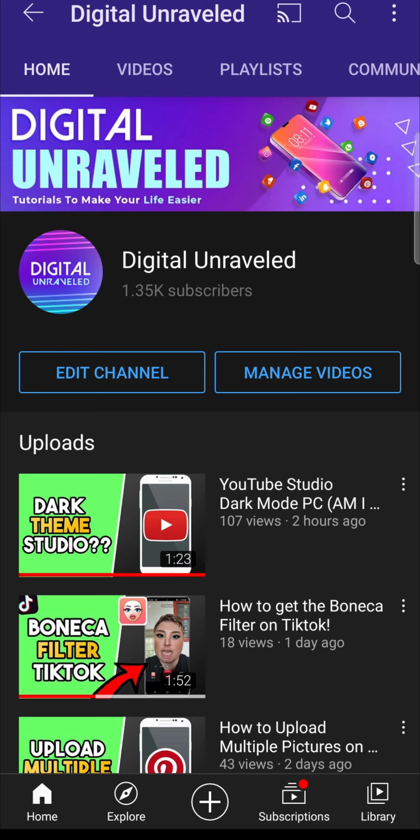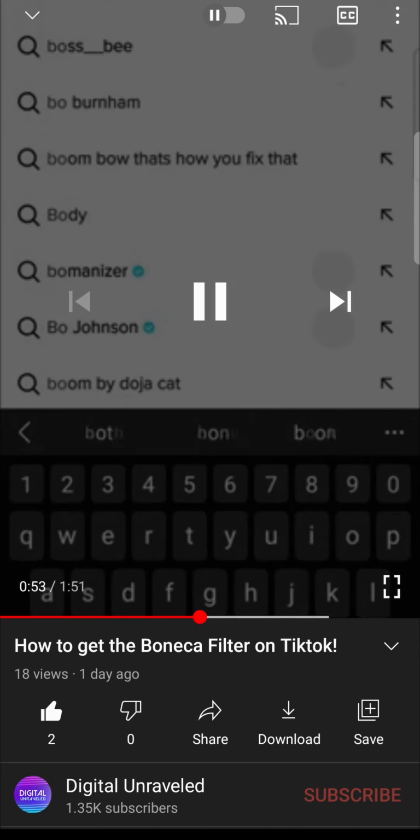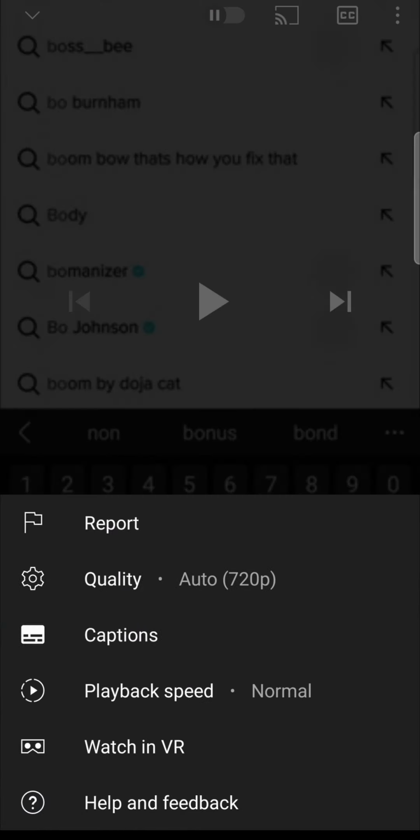In this video, I'm going to be showing you how you can change the video quality on the YouTube mobile app. So to demonstrate this, I'm going to go and open up a video. Now, once the video is playing, you can pause the video and then you can see at the top right-hand corner are 3 vertical dots. Tap on those 3 vertical dots and then you will see here it says quality.